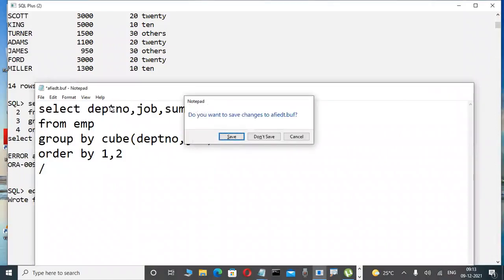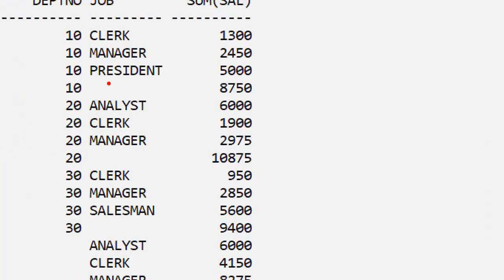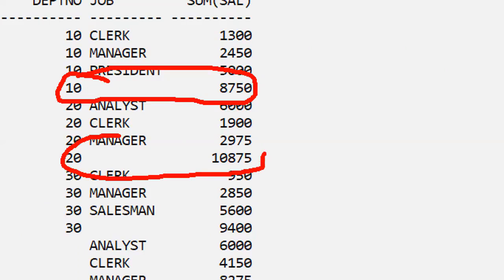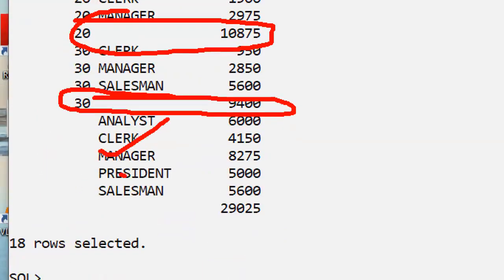Now observe here for one minute. This is a report that will be generated. If you want to display subtotals and a grand total, then we use ROLLUP and CUBE. This is the 10th department subtotal, 20th department subtotal, and 30th department subtotal. Not only department-wise, also job subtotal, and also a grand total will be displayed.